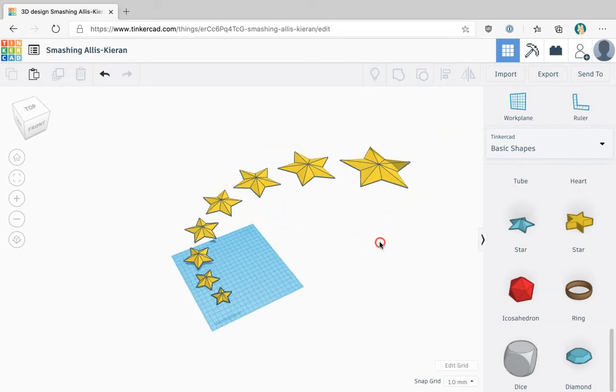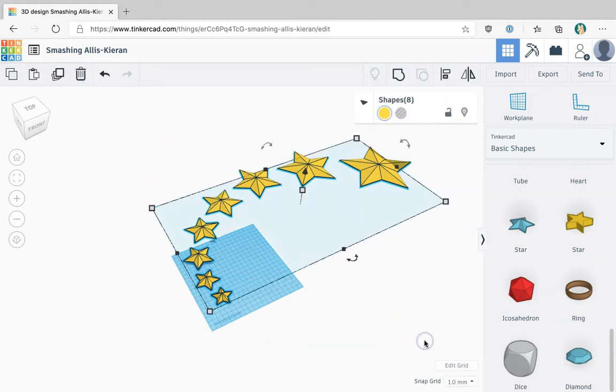So as you can see, duplicate and repeat is one of the most powerful functions in Tinkercad, and it really makes your modeling easier and a lot faster, and also allows you to make things that were basically not possible to do without this feature.